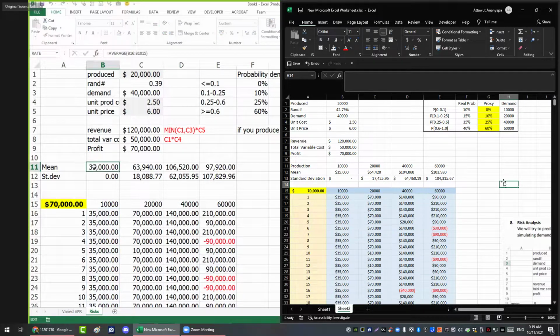Because it's a random number, anything can happen, but for me I find that 40,000 is the best. If I have to produce, I'm going to tell my factory manager to produce 40,000 from my simulation here. Yes, but yours is also correct, because it's a random number. It's not 100% that 40,000 is going to be the greatest, but most of the time.